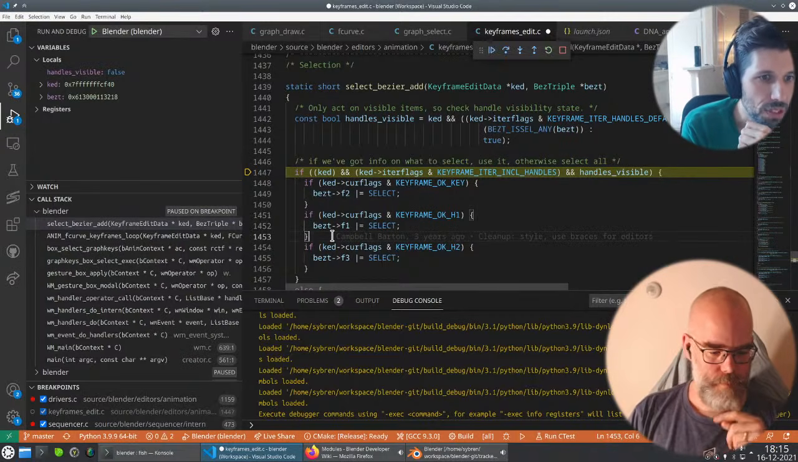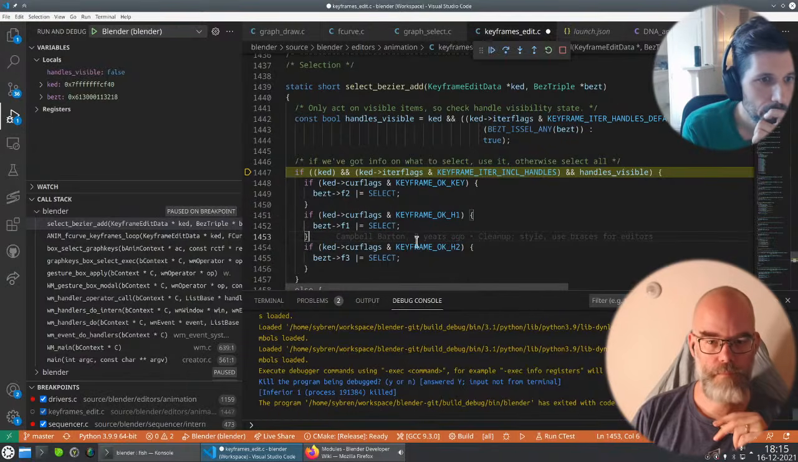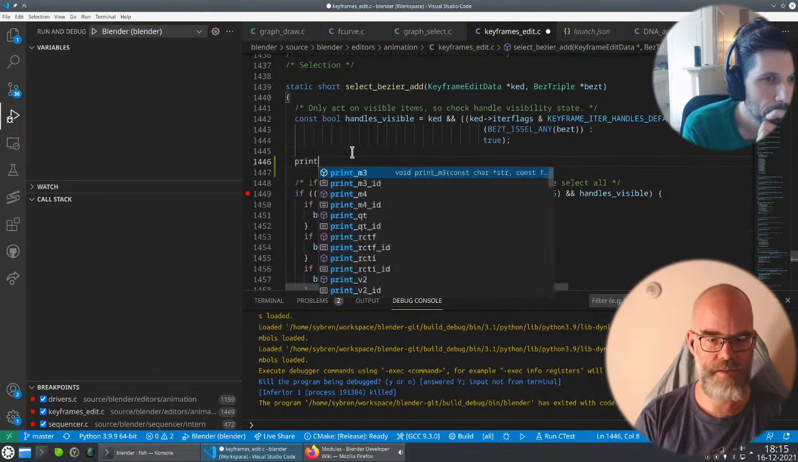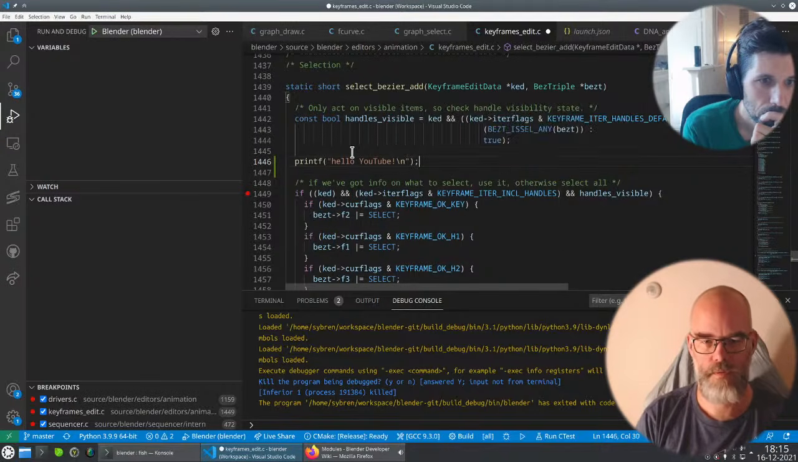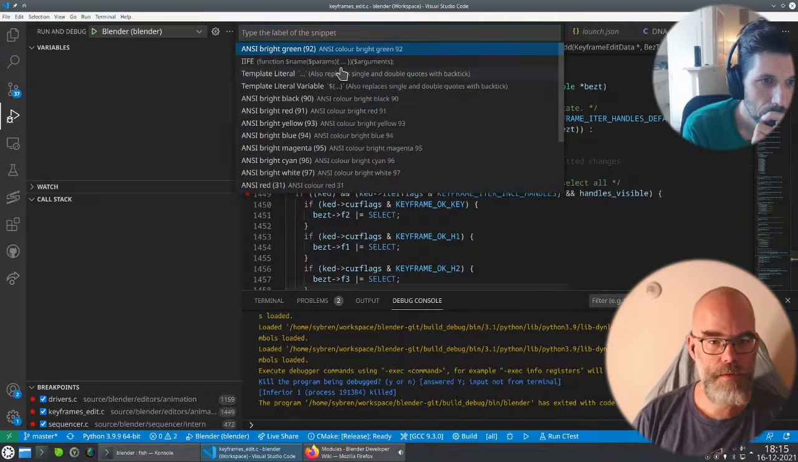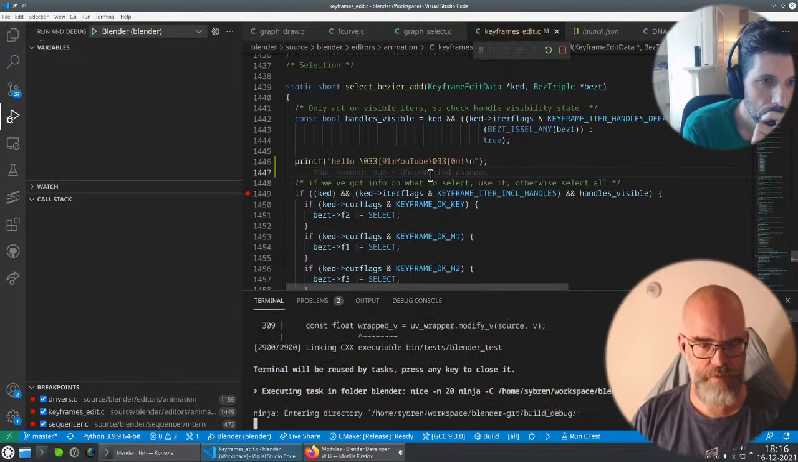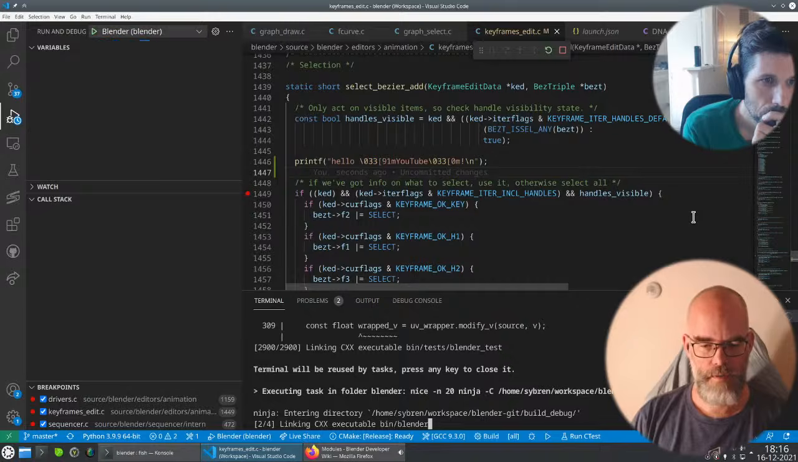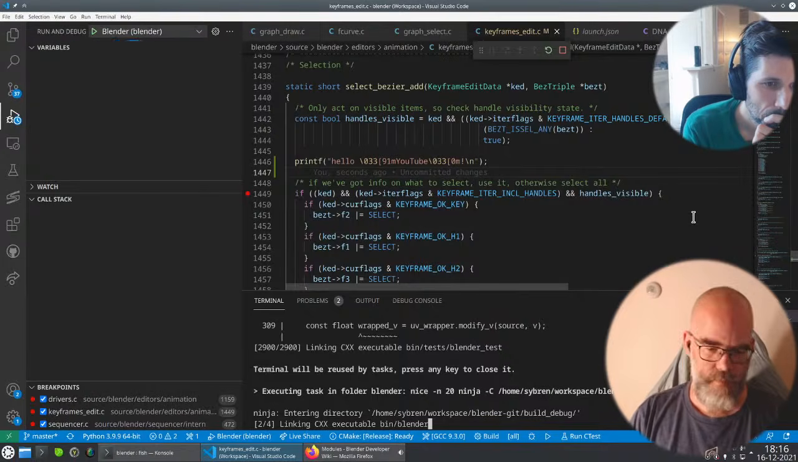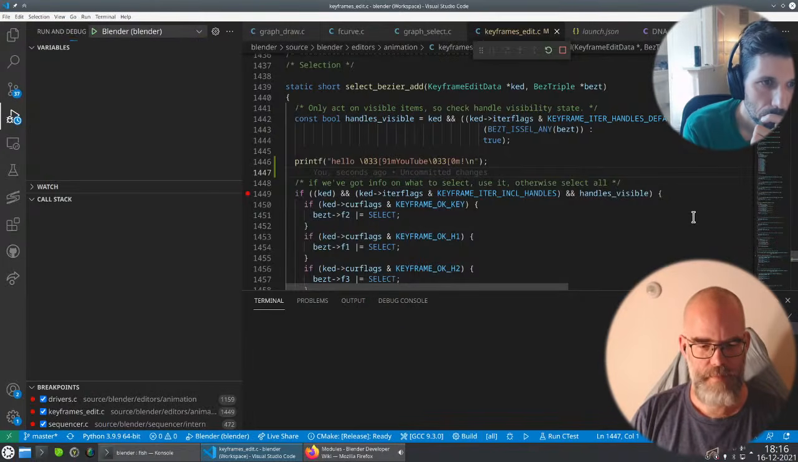So the next time you build this debug build, it'll go much faster? Oh yeah. If I make a change here, hello YouTube, make the YouTube red. There we go. Press F5. Compiling is done. It's now linking. It does take longer than a release mode link, but the linking is done and it's running.